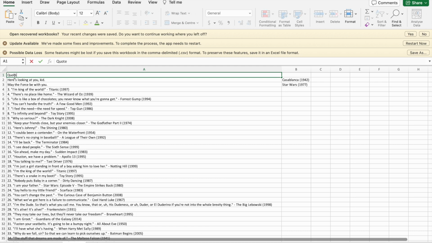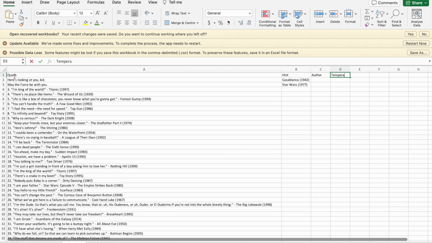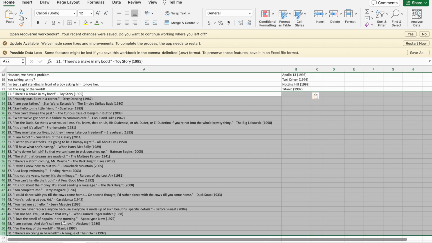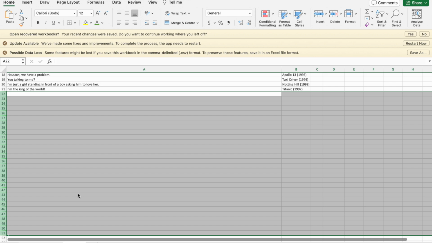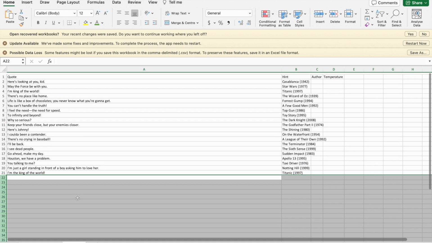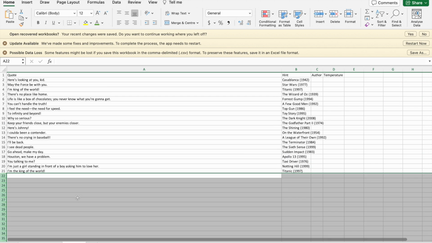So the first heading is going to be quote. The second heading is going to be a hint. The third heading is going to be author. And the last heading is going to be temperature. Okay, for the sake of time in this tutorial, I've just done the first 20, just so that you've got an idea of how this works and how it's going to look when we make the puzzle book.